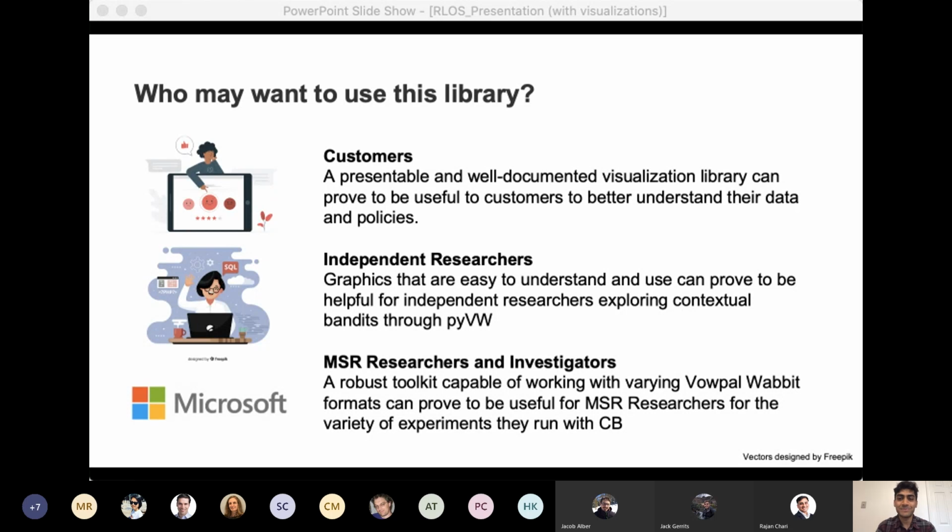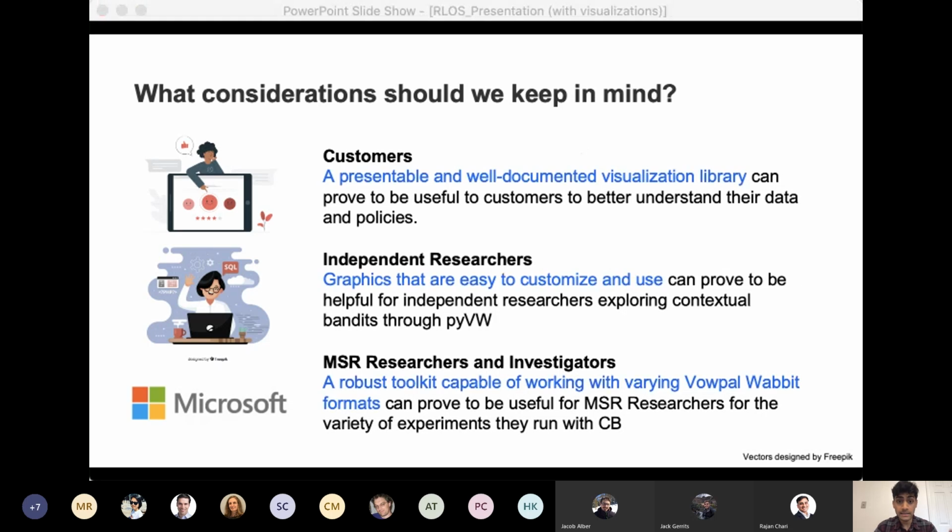And last but not least, using visualizations that work with different VW formats can also be very helpful for in-house research at MSR, because our investigators do a lot of diverse kinds of analysis with different kinds of data. So having a library that works with different formats would also be very helpful. By identifying our users, we also end up highlighting the needs and the considerations that we should keep in mind. So this provides us with high-level considerations.